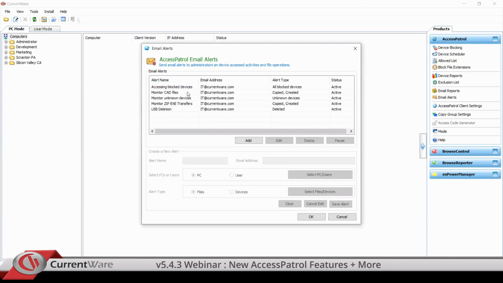So ideally, what you can use email alerts for is to monitor employees that are accessing blocked devices, or monitor the files that are being transferred from their computer onto their USB devices, as well as if they're deleting anything important off these company shared devices. Okay, so I'm just going to create a sample report here for you. Okay, so this is just going to be a test.